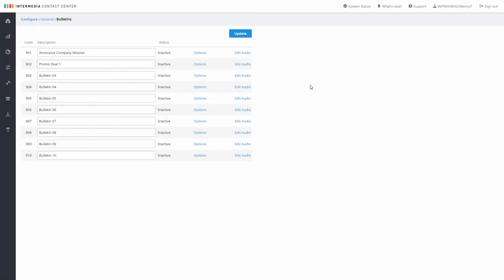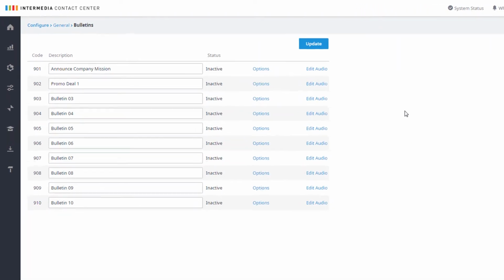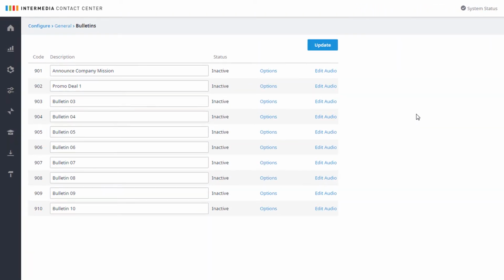Bulletins provide a method to temporarily announce important information to your callers. Events such as service outages, office closures, and special promotions are all examples of when bulletins can be useful. One of the major benefits of this feature is the ability to safeguard your contact center service levels during an incident or emergency by deflecting excessive calls.